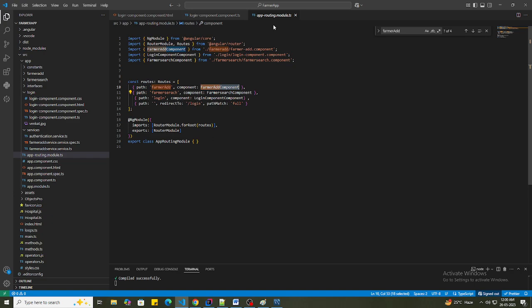What is this file? This is the app.routing.module.ts. This file helps us configure all the URLs. For example, if the login page comes, which component should load? If it is farmer search, then this component will load. Component means this particular page will load.